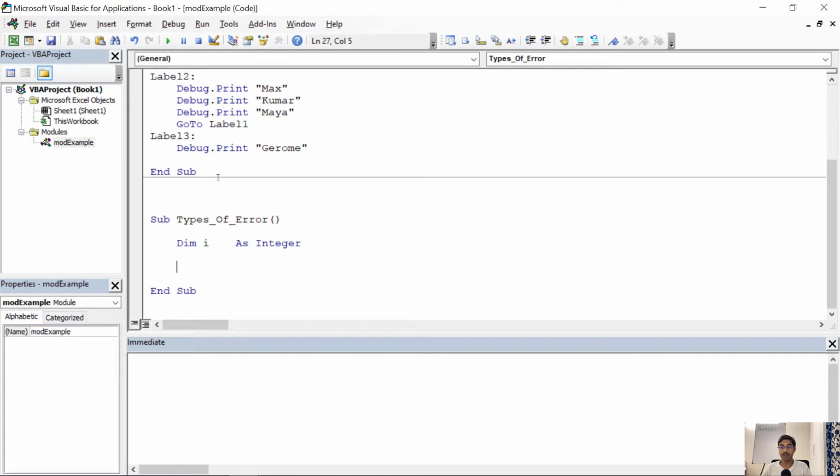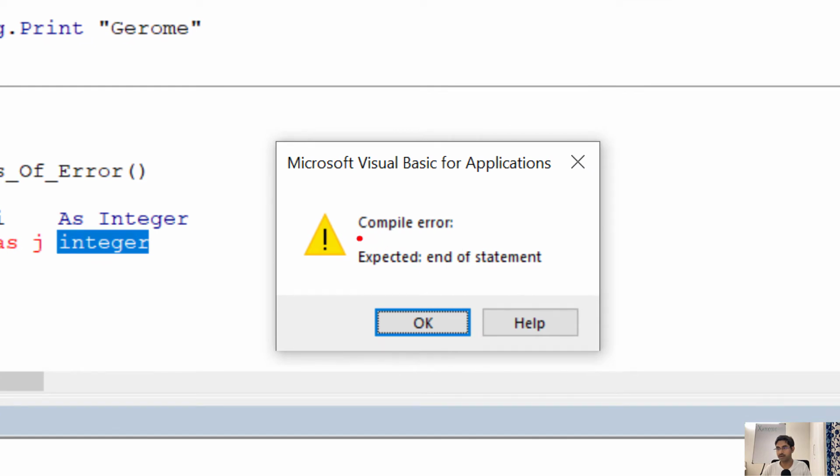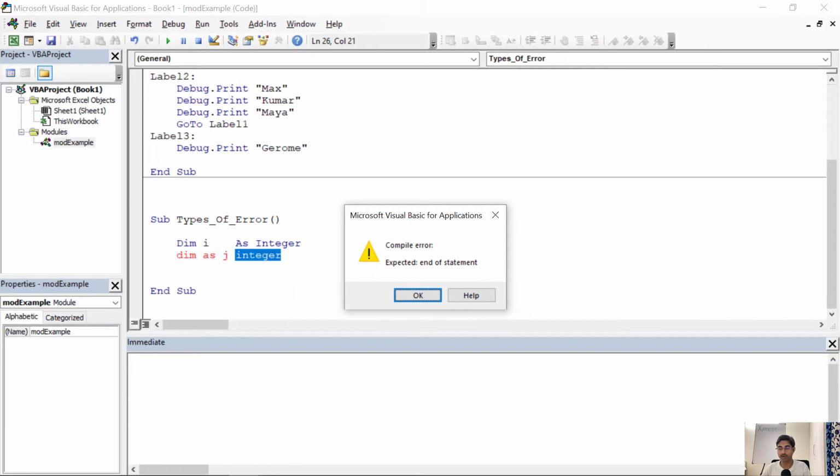Now let us look at the types of error. I have written a very simple statement, dim i as integer. Now what if I write dim as j integer? It will give an error, a compile error. So note this is a compile error. Compilation is a process where the VBA compiler checks your code for syntactical errors. So what is a compiler? A compiler is again a program. It will check your code and tell you if there is any syntactical or grammatical error or not.